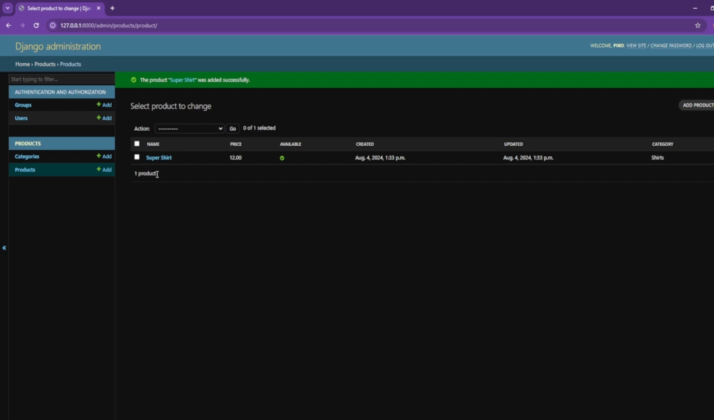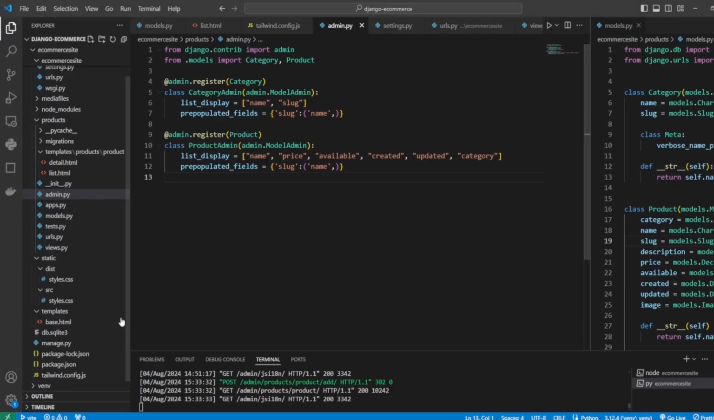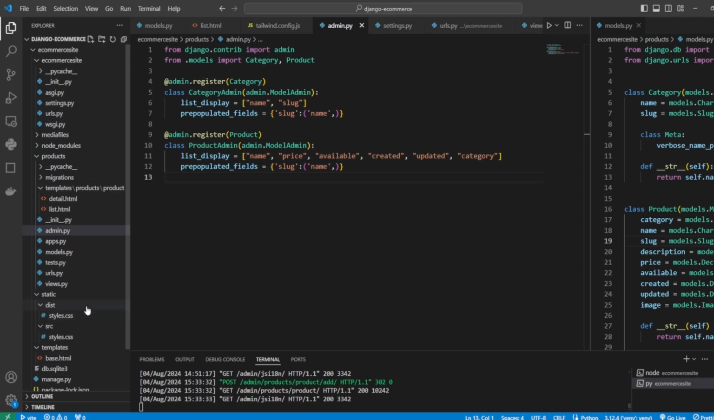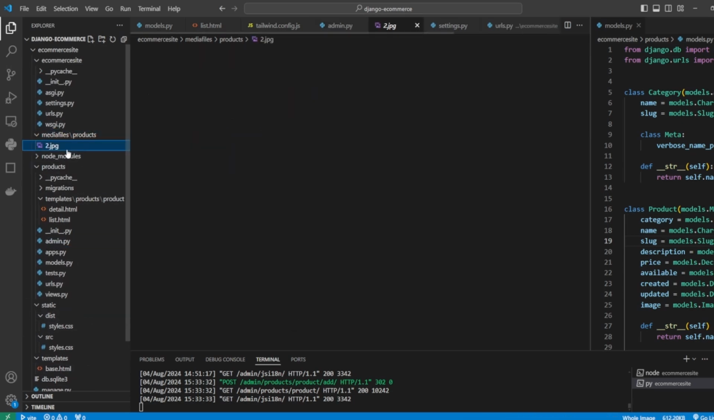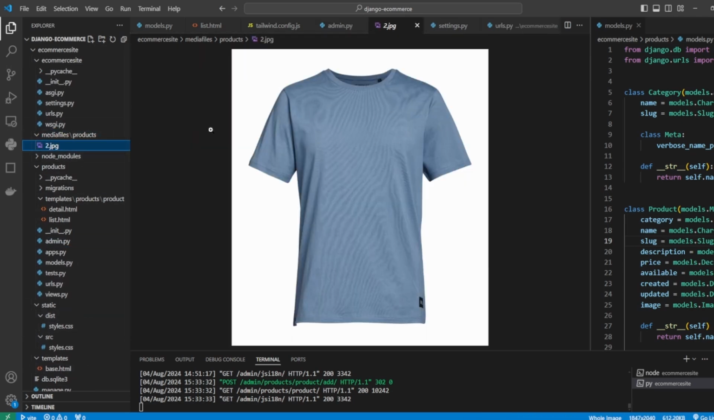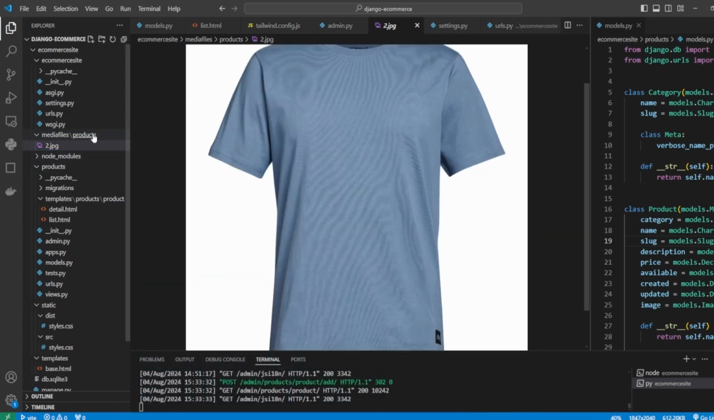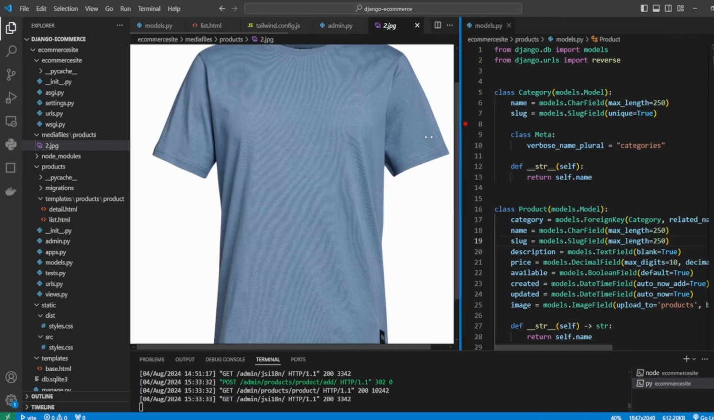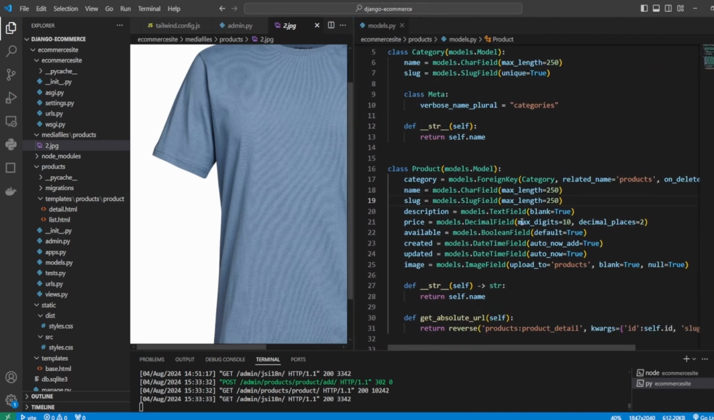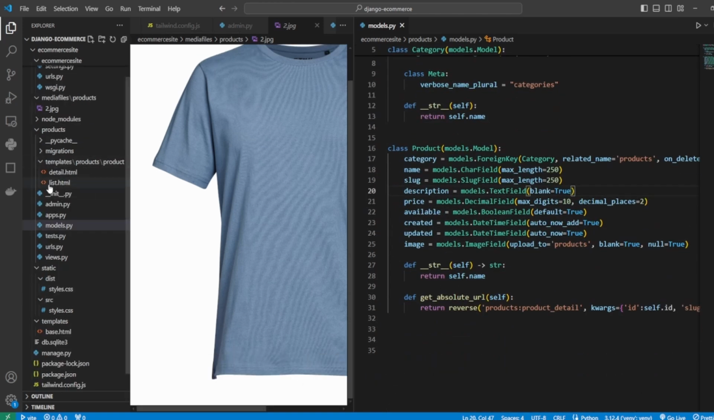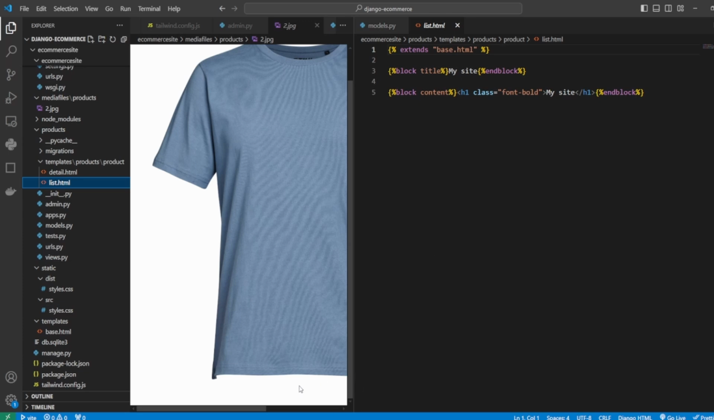All right, I guess it got saved. Let's go back to our project. And yeah, here we have media files and our image picture. Yay! And it is in a products directory, just like we have specified in our models.py. Cool. All right, so how about our next step being completing our templates?